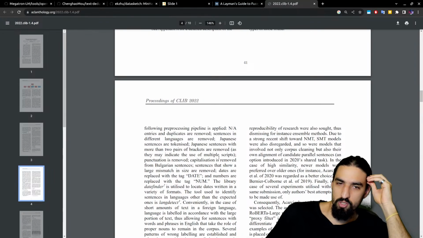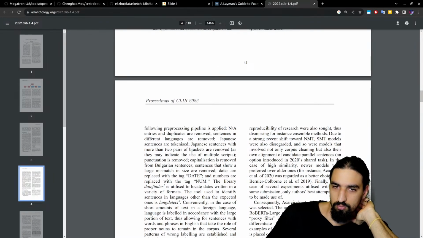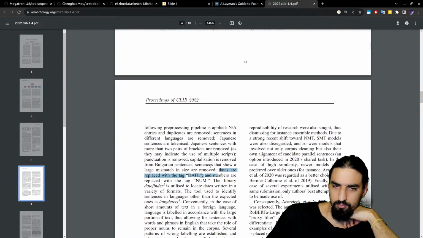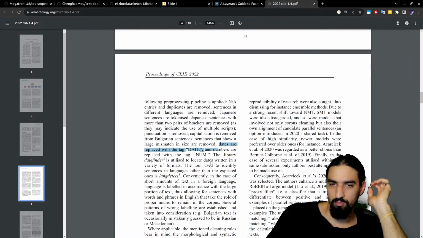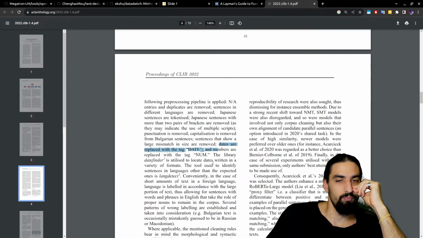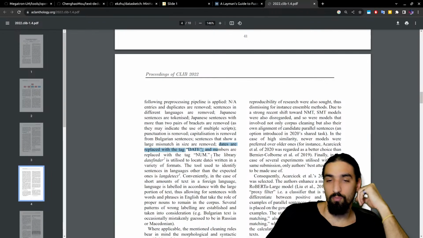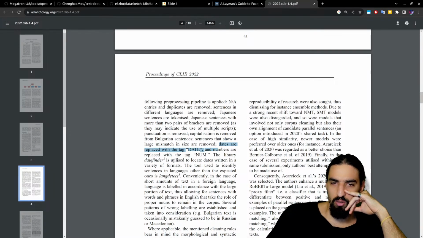Sentences in different languages are removed. Japanese sentences are tokenized. Dates are replaced with the tag date. And numbers are replaced with the tag num. The library datefinder is utilized to locate dates written in a variety of formats.